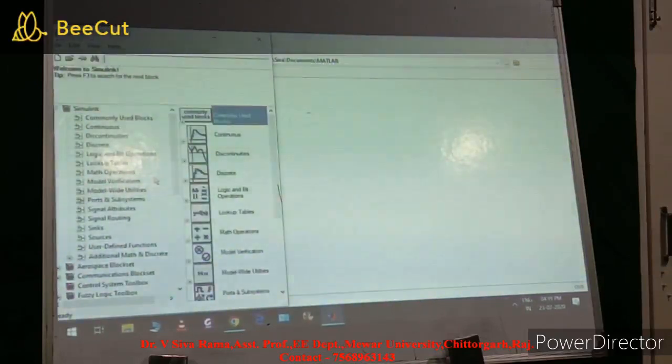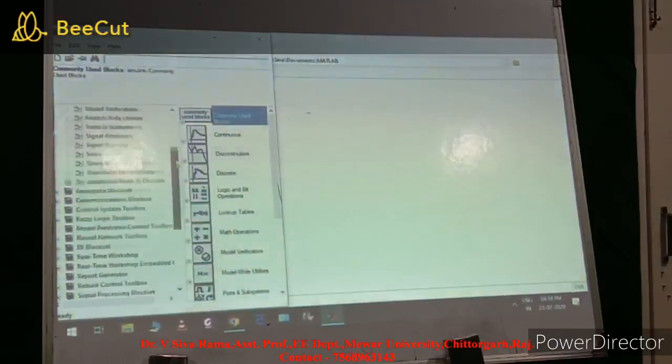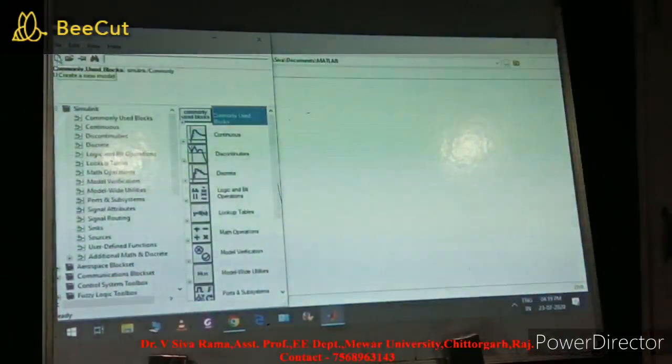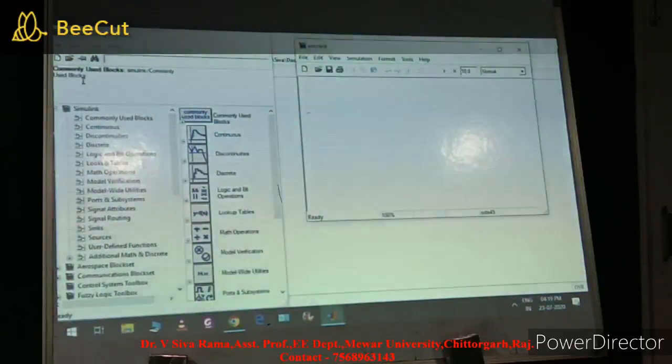So I just click the button here. See, my Simulink Library Browser window has been enabled. In this, whatever you want, you can take for your use. In the Simulink browser, I am going to open one new window. In this new window, now you have to design the power electronic circuit.